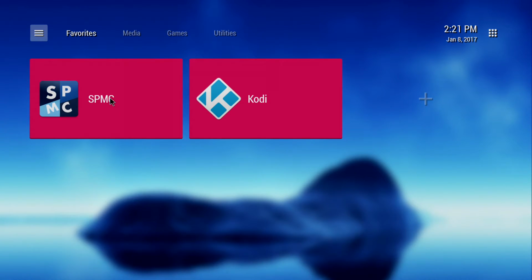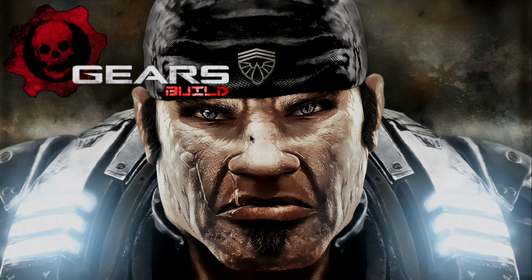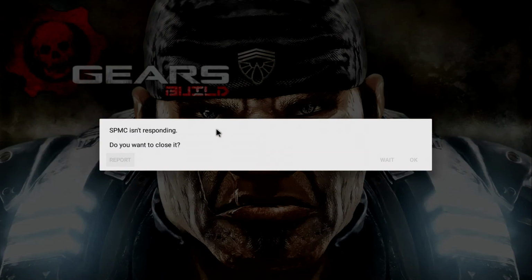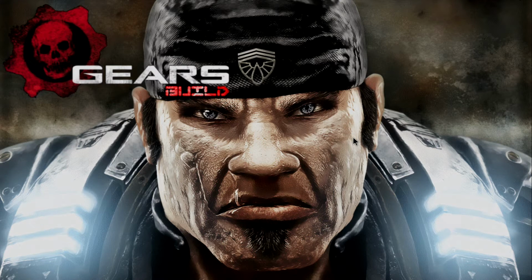Okay, so you might have noticed that the Gears build under SPMC is no longer working. So I'm going to show you how to fix that. Basically this is what happens when you click on Gears build. You just click wait on this anytime you see that. And it looks like it's loading. It says working, but then it just stays on this black screen.